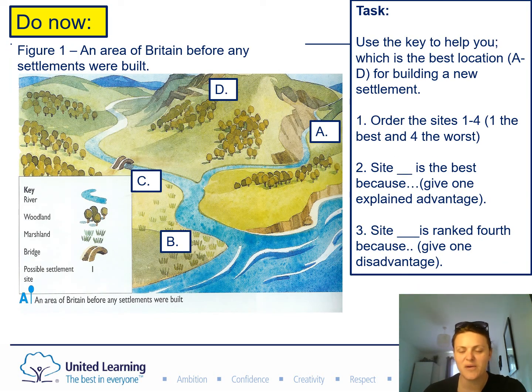Right, so with all that in mind, we're going to have a look at this activity. This shows figure 1, an area of Britain before any settlements were built. So if you imagine before humans came and settled and started to build cities and other settlements, this is what it would look like. Now you have 4 options, A, B, C and D.